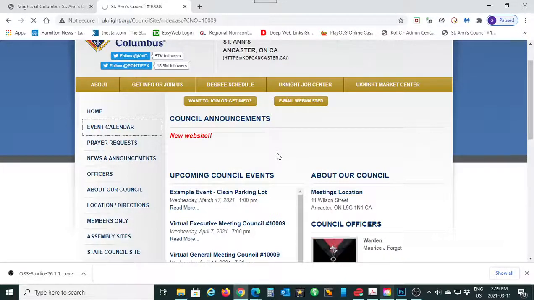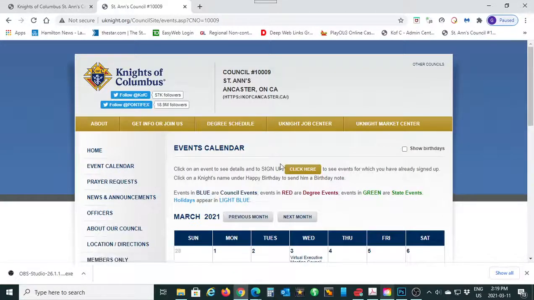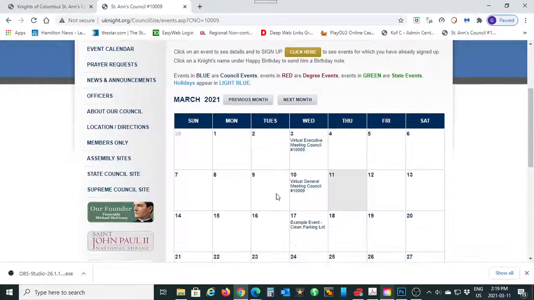The first one, of course, is our executive meeting. The second one is our general council meeting. And then the third one after that is this made-up event that I've called the Clean Parking Lot event. So if we scroll down a little bit here, you'll see this example of the Clean Parking Lot event, which I'll get to in a second.